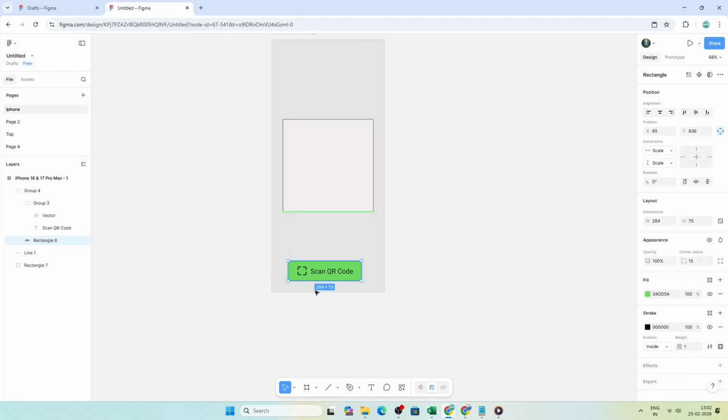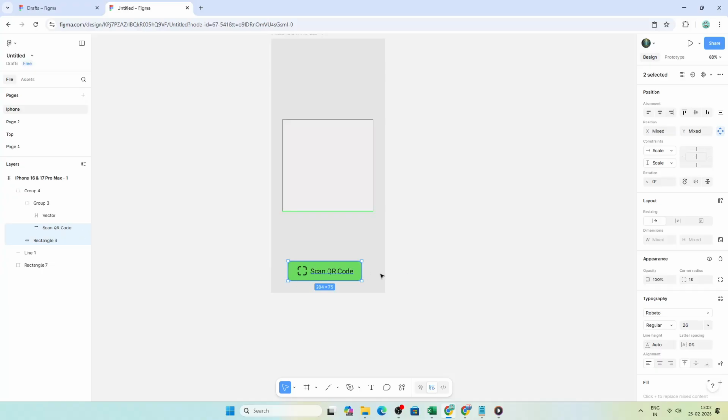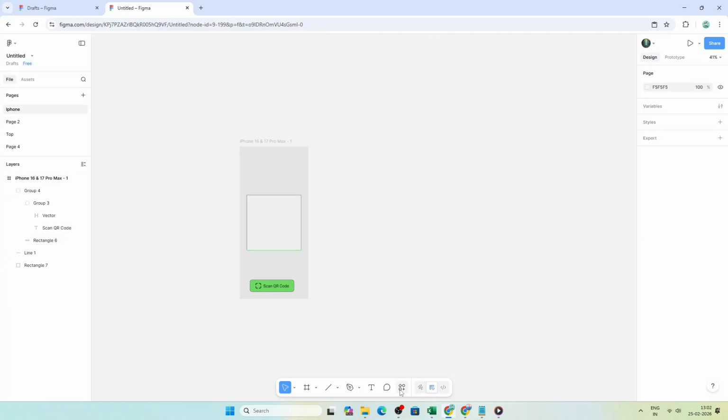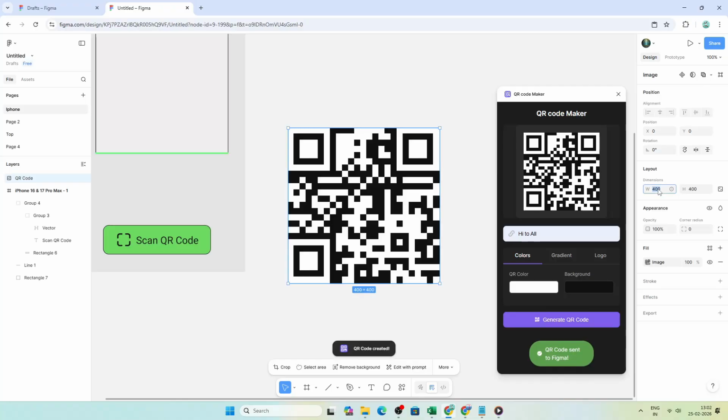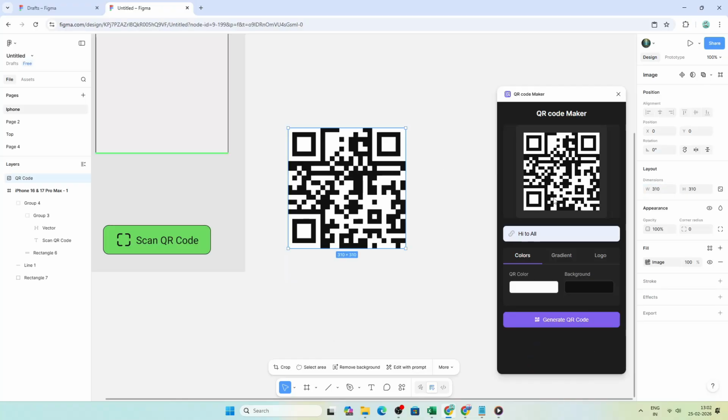Go to the Actions section, open Plugins, and search for QR Code Maker. Use it to generate a custom code. When the code is created, place it on your canvas and adjust its size to fit your layout. This is helpful for demonstrations and for testing your interactions visually.